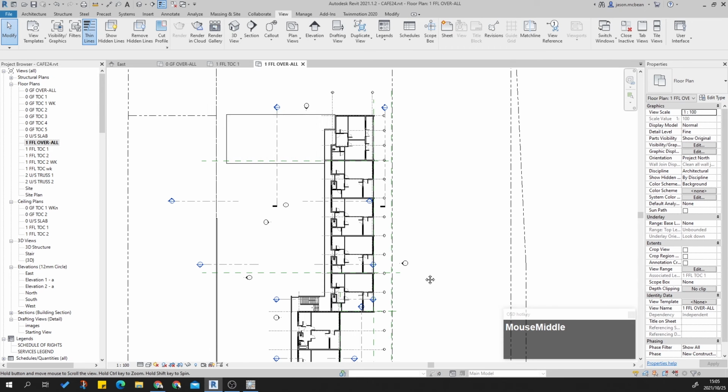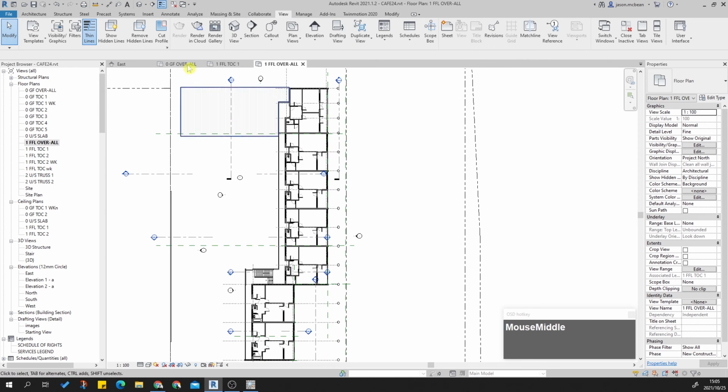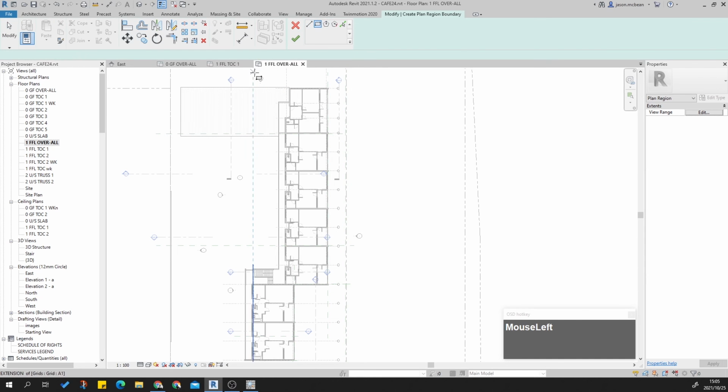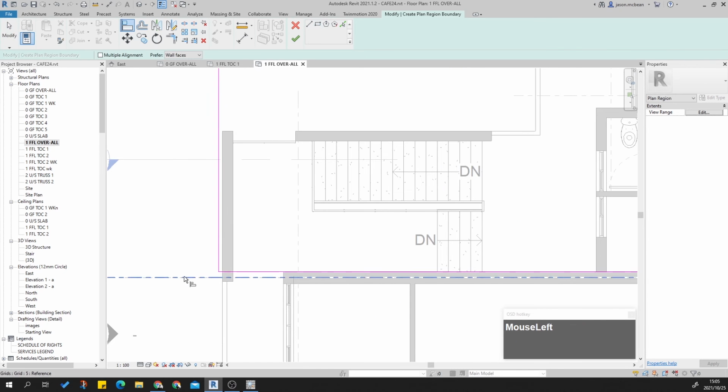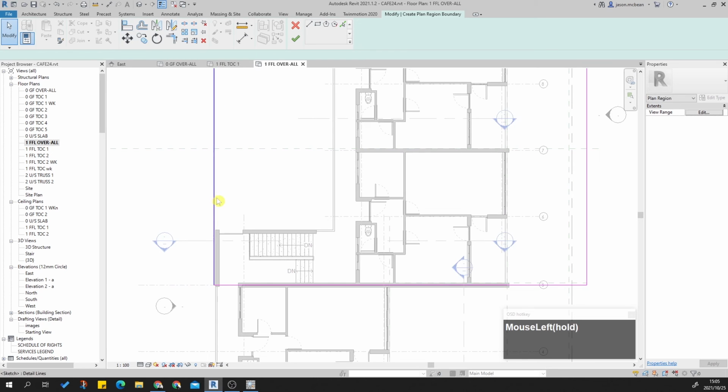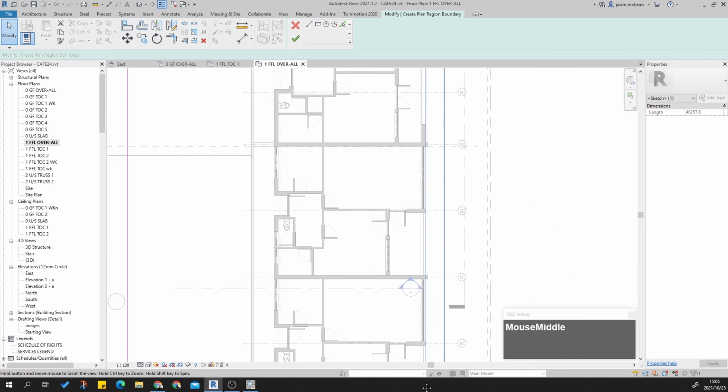Okay, so we're going to do exactly the same process here. Plan, plan region, rectangle, and I'll use this area over here. Okay, and I'm going to lock it up until this point over here. There, pull this back there to there.